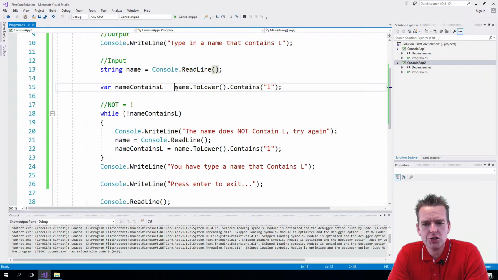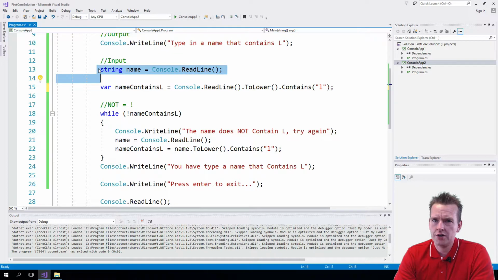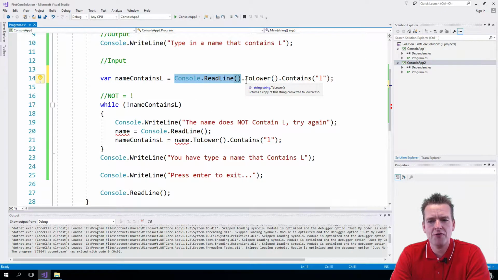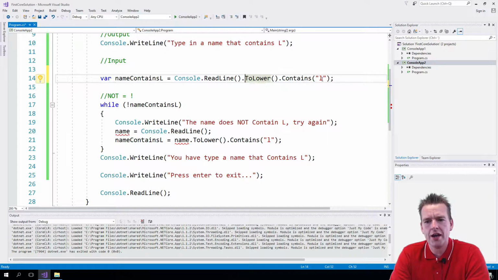Well, honestly, instead of having the local variable, I could just do like this and then actually remove this if I wanted to. Let's just do that, and then I'll get an error. But now notice that I'm doing the console read line that returns the string, and as I said before, I can now on that string go to lower and ask if it contains an L. But notice here I'm trying to reuse that actual string again and again.